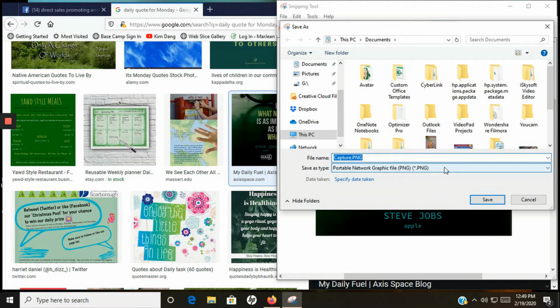So if you're trying to get graphics that you want to post on Facebook, Instagram, LinkedIn, you'll want to save them as a PNG. They look better, they look cleaner than a JPEG, the JPG. So that's what I recommend, is that you set your saving type to the PNG extension photo.